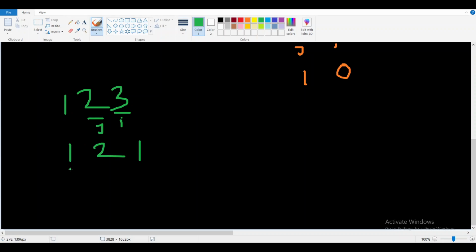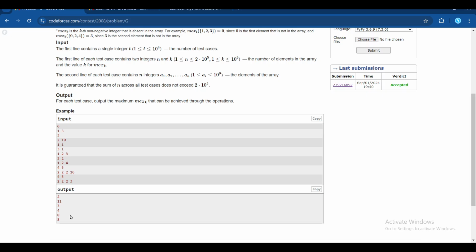Now let's choose this as j and this as i. Now we'll again perform ai equals ai minus aj. Now the array will become 1 2 0. Now what is the max 1 of this array? Max 1 means the smallest element that is not present in the array. The max 1 will be nothing but 3. So that's why our answer will be 3 here. I hope you get it. And I am not going to explain the other test cases.